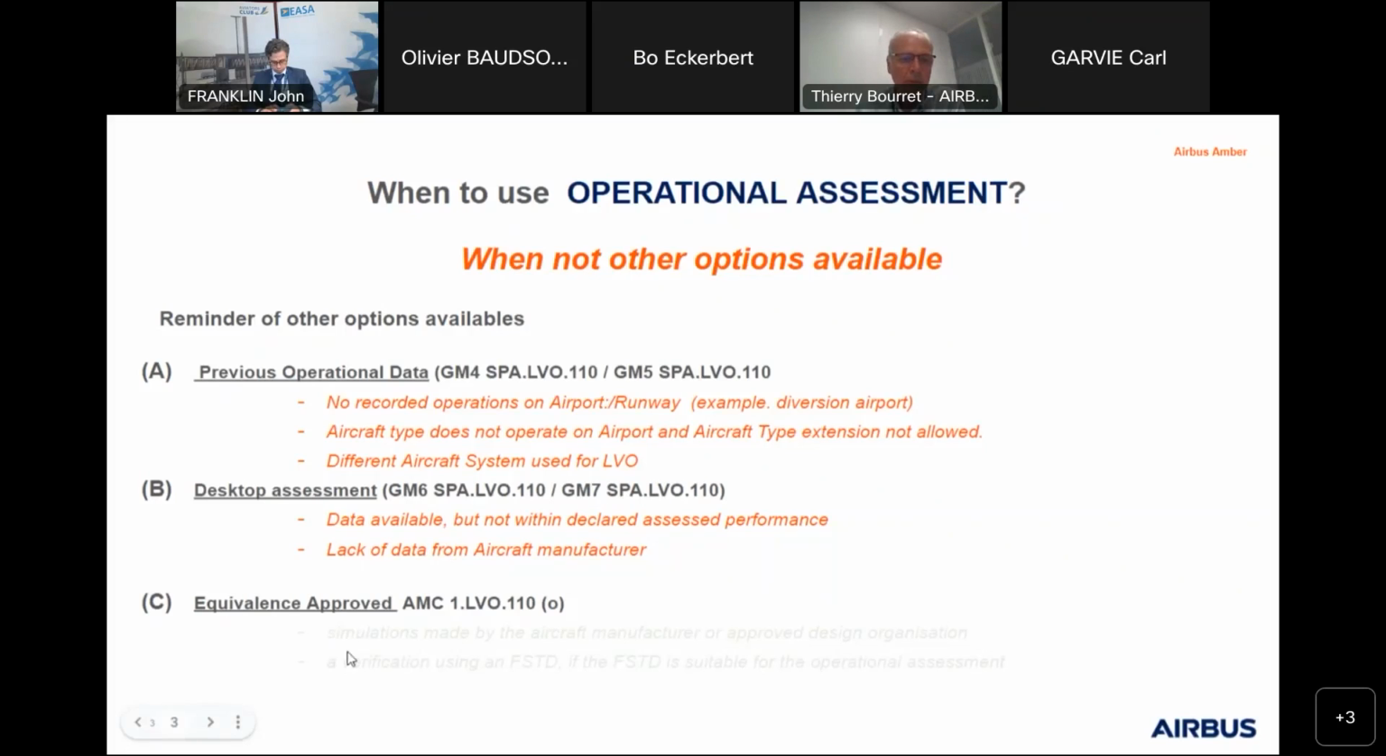And then you have approved equivalents, so you can escape operational assessment if your aircraft manufacturer performs a simulation for you on this particular runway, or you have another design organization that approves this kind of operation on this particular runway with this particular airport and aircraft type. Or you could also use a full flight simulator, provided it's suitable for the assessment. So if none of these options are available, then you come to the operational assessment.